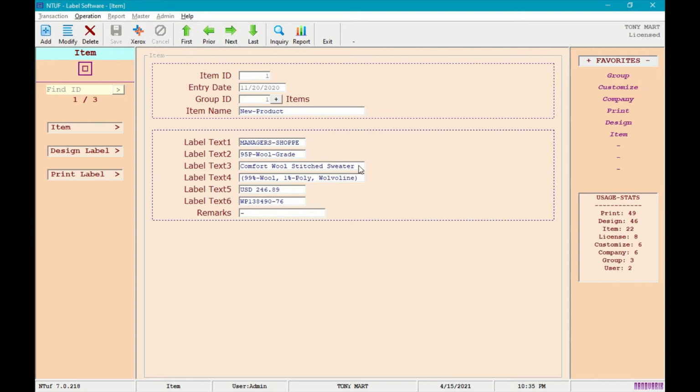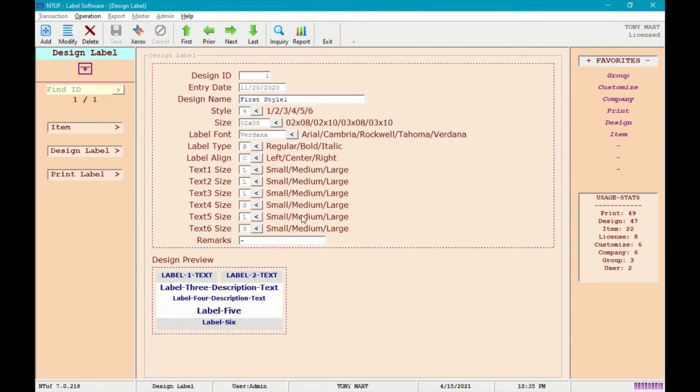product or item. Now the next particular feature is the design label. So this is a key aspect where you have to design the label, how you need your label to be printed. I would like to show some specific styles. Just hit modify button, name a particular design, that is a unique name for this particular design.